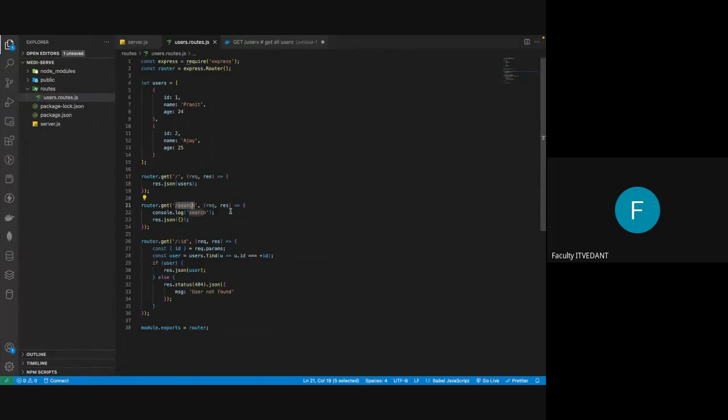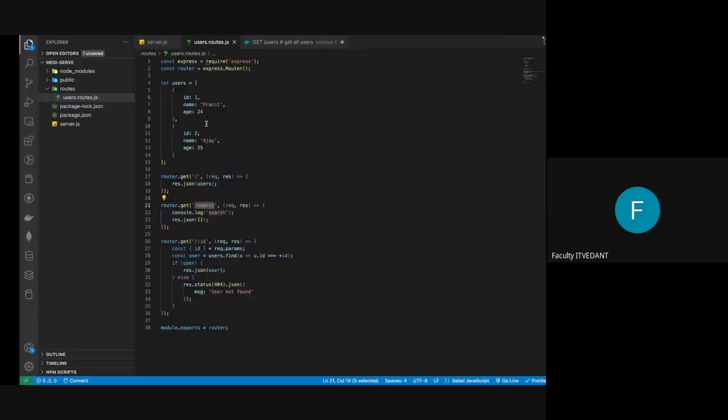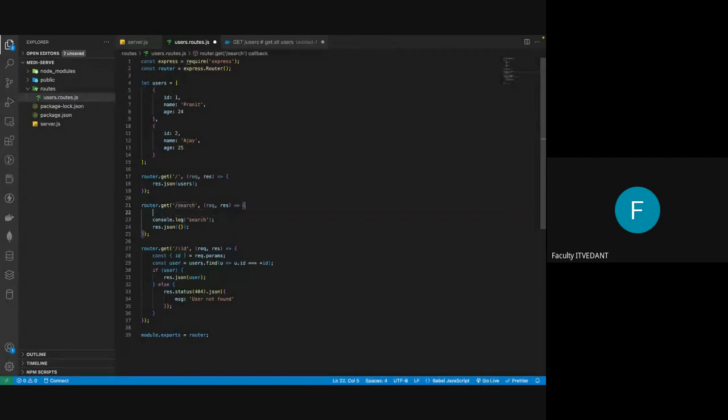For this, first of all, how will you get this name parameter? If you remember, this is a query string, so you can get query parameters using request dot query. From this we can take out name, and this name we can use to search. Now let's check whether this name is coming or not. I'll just print it in the log.